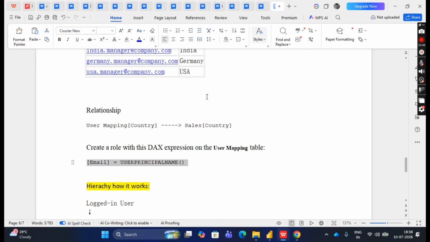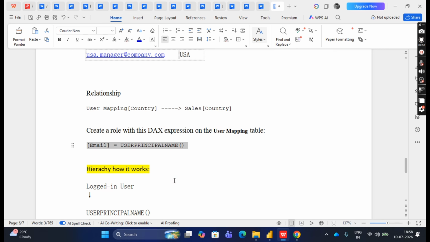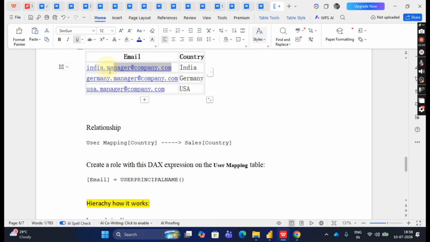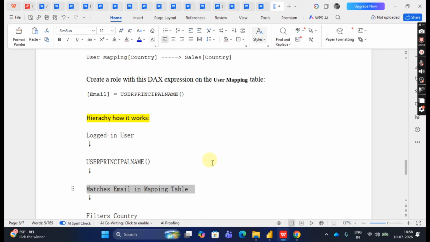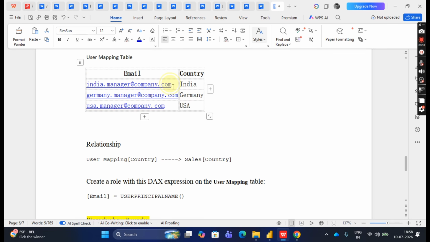So what does it do? Suppose the logged in user is india.manager@company.com, so the India manager has logged in. Power BI automatically returns india.manager@company.com with the help of this user principal name. The USERPRINCIPALNAME DAX function captures the logged in user's email ID and returns that email ID. In this case we have taken the example of the India manager.